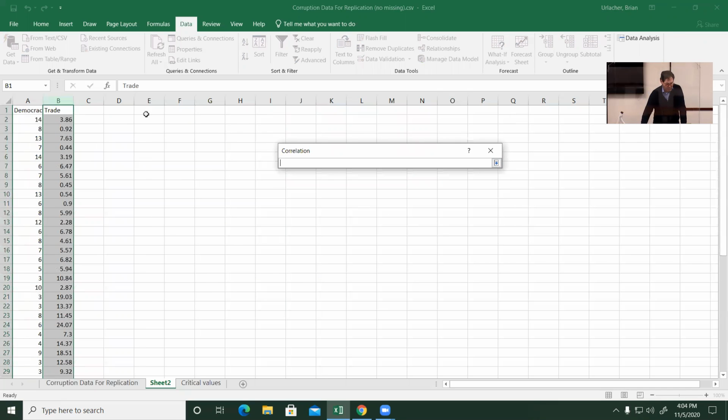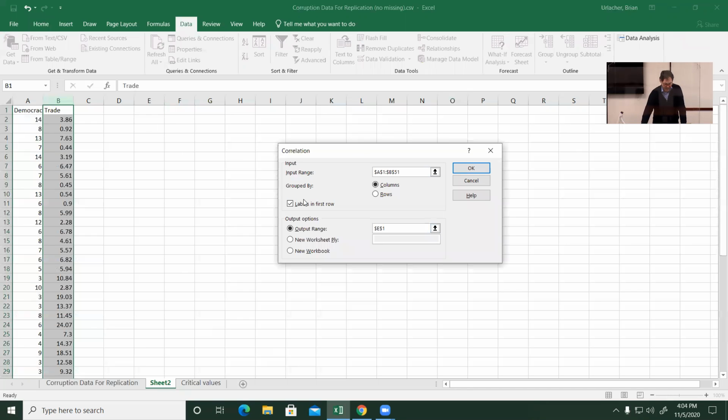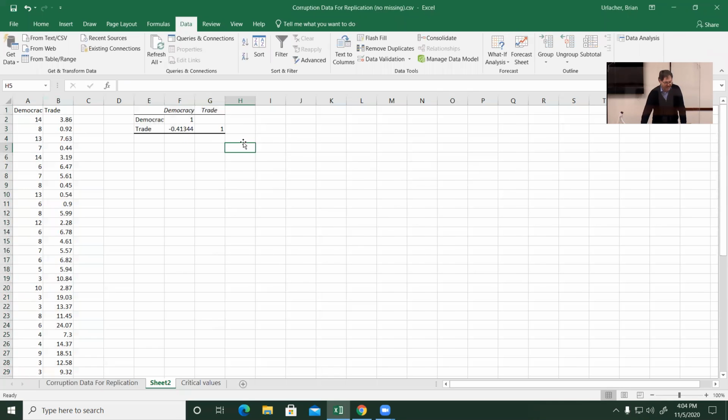And so for this, I want it to put my results right here in E1. And then I can click OK. And so what it does is it gives me this little table of correlation results where it goes through and correlates everything that I gave it. So if it had multiple variables, 3, 4, 5, it would have more columns and more cells.